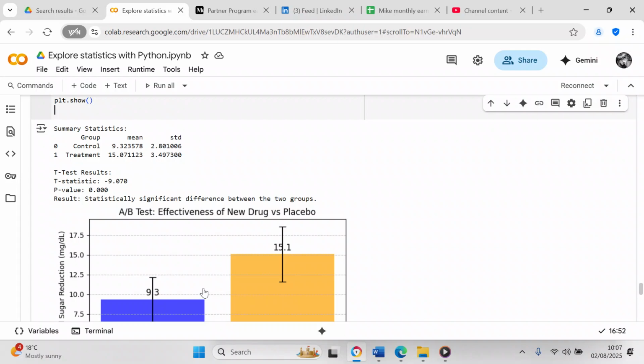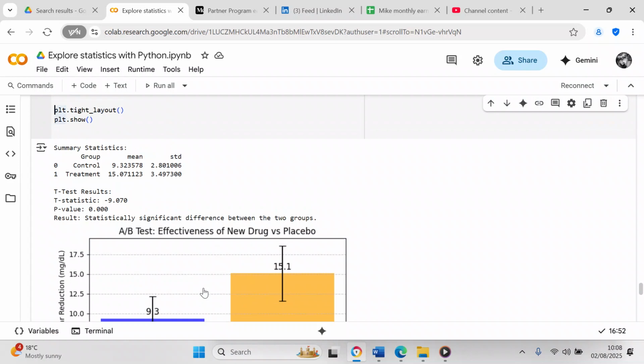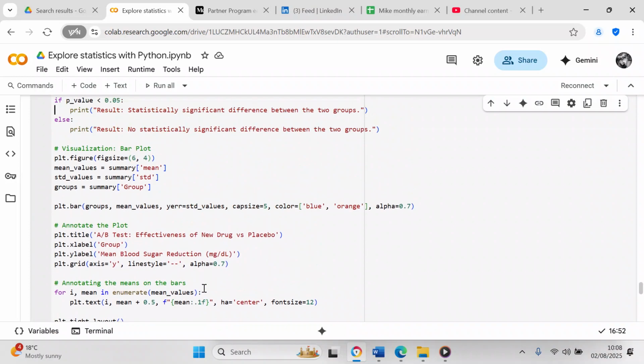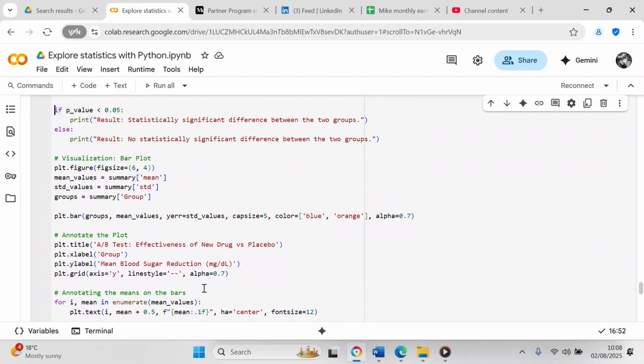alternate hypothesis. So the null hypothesis is that there's no significant difference between the two groups, and the alternate hypothesis is there is a significant difference between the two groups. So we'll go back to the code where you see if p-value is less than 0.05, you print the result is a statistically significant difference between the two groups. So it has rejected the null hypothesis in favor of the alternate hypothesis.